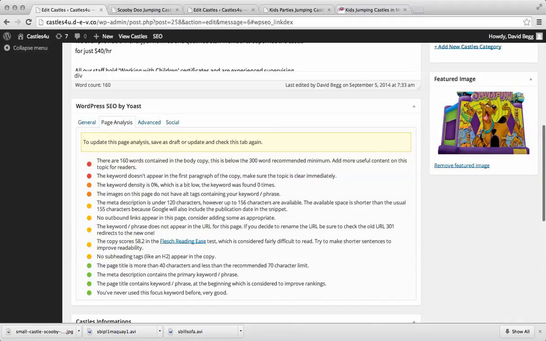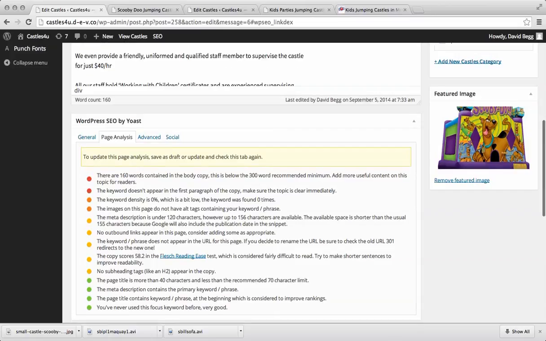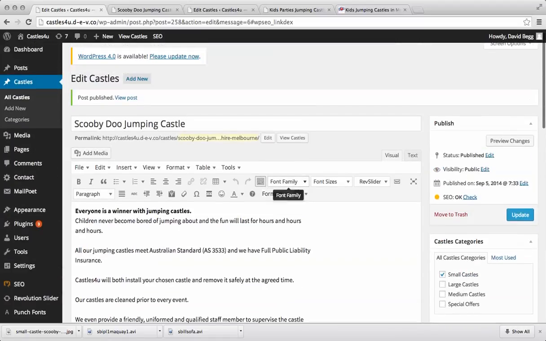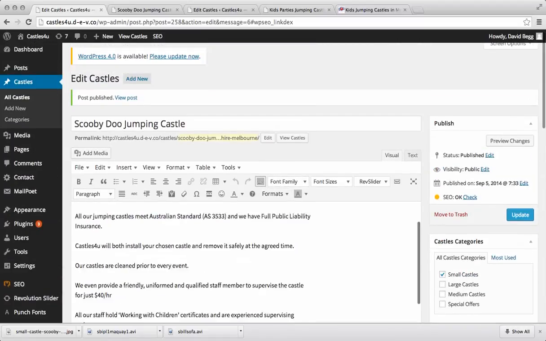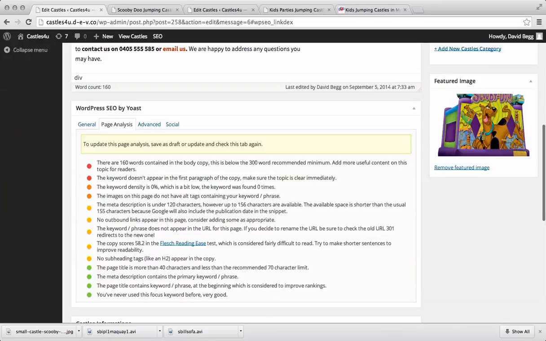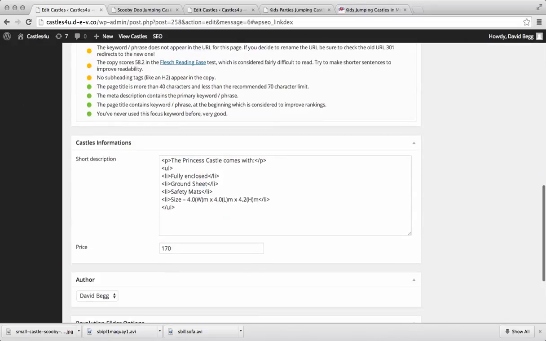You'll see here it tells you what's not done. There are 160 words contained in the body copy. This is below the 300 words, and that's why I wanted to build up the text. So I might look at getting more text to put in at a later date. The keyword doesn't appear in the first paragraph of your copy. They're talking about this Jumping Castle Hire, which is the other text in this bit in here.